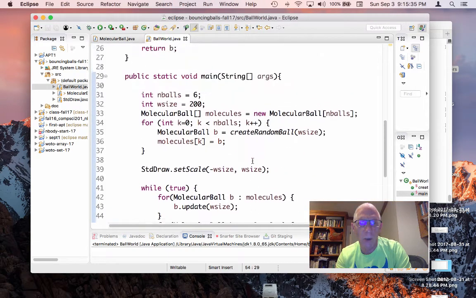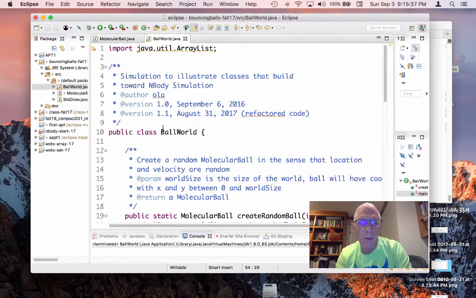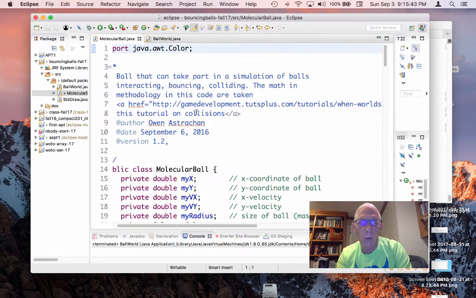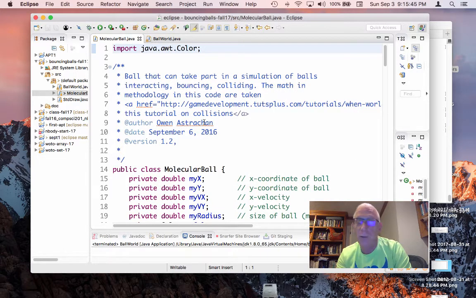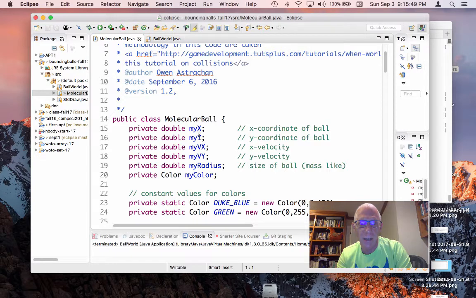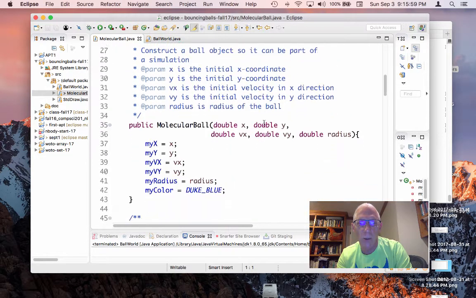We're going to run the molecular ball simulation. It includes two classes: BallWorld, which has the main method in it, and MolecularBall, which is a class that models a molecular ball. It's very exciting that way. It has x and y coordinates, velocities in both the x and y direction, a radius, which is like a mass, and a color.